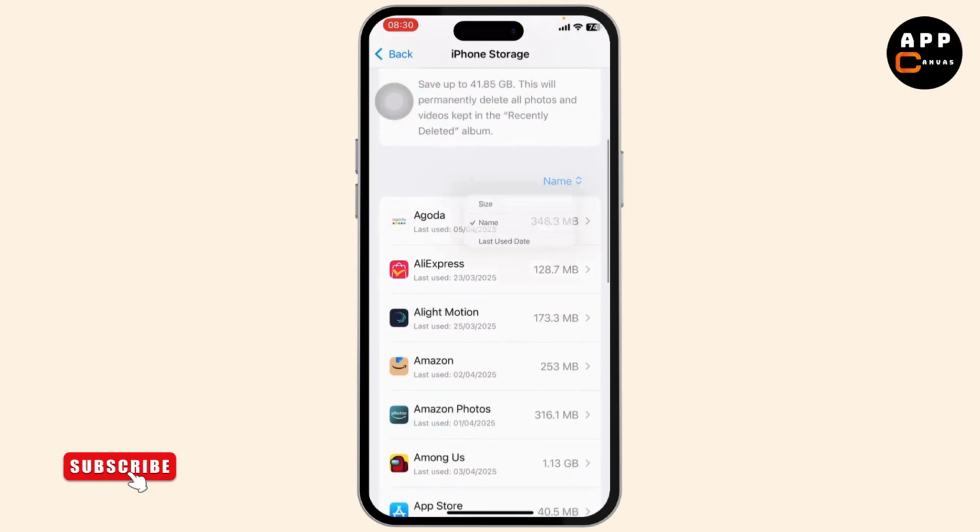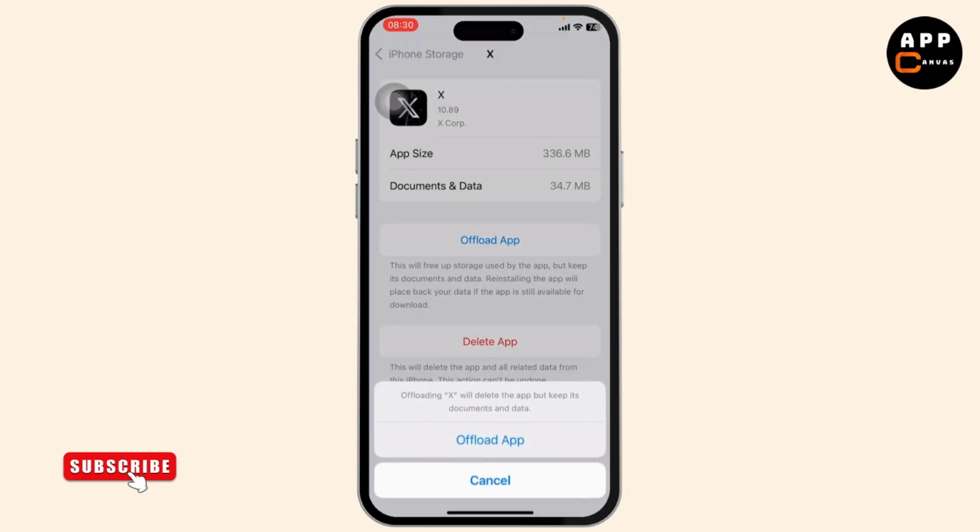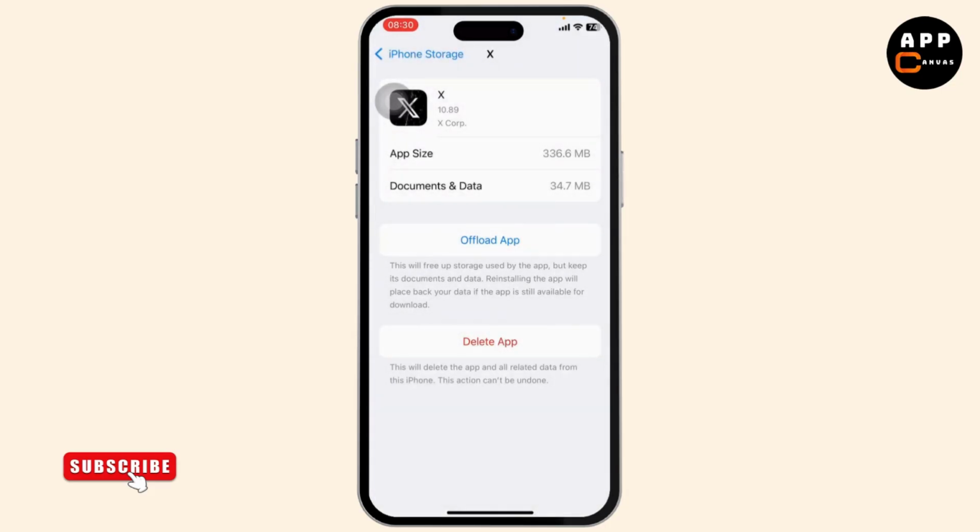So let me just open X up. There we go. Now tap on the offload app button and offload the app completely. After that, reinstall the app and then log back into your account and your problem should get fixed.